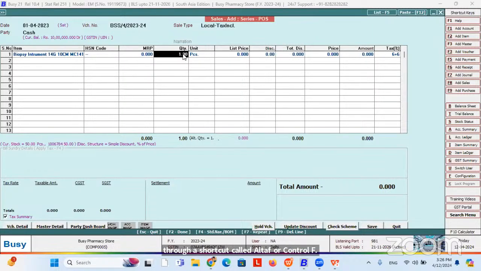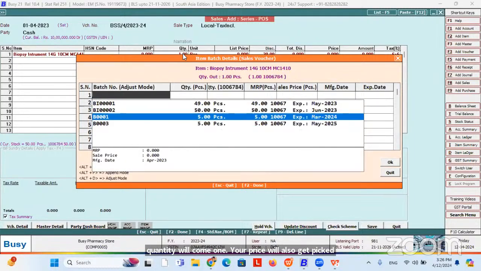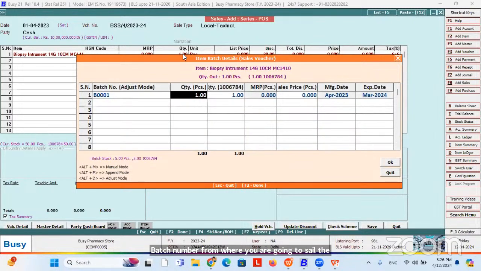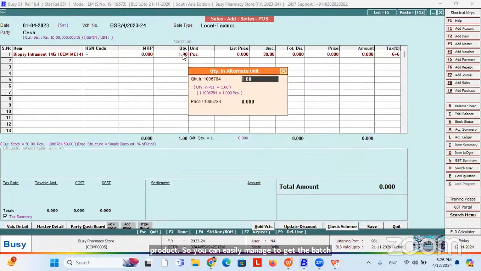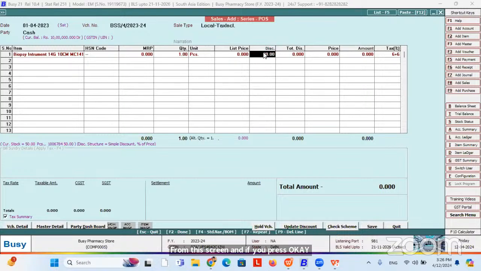By default, the quantity will come 1. Your price will also get picked if you are mentioning the item master. Now, if you press enter here, batch wise stock will show. So you can easily select the batch number from where you are going to sell the product. So you can easily manage to get the batch wise stock from this screen. And if you press OK, it will get picked. Now you can see the discount is coming over here. So it's coming automatically. Why it's coming automatically? Because I have mentioned certain scheme.